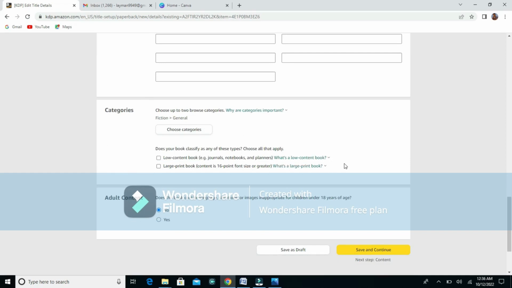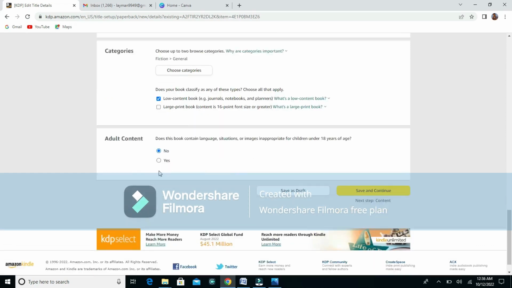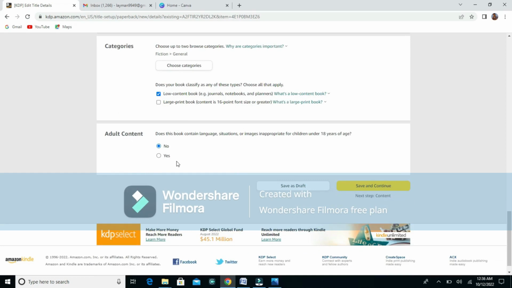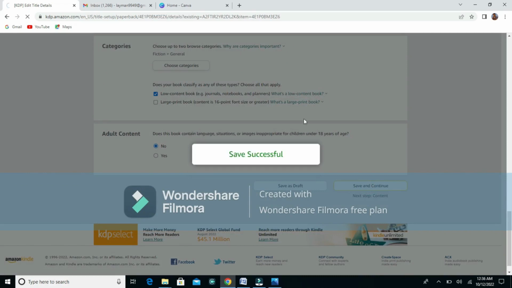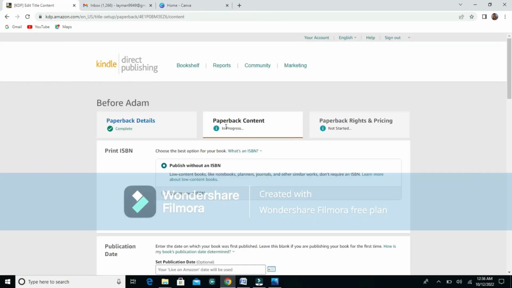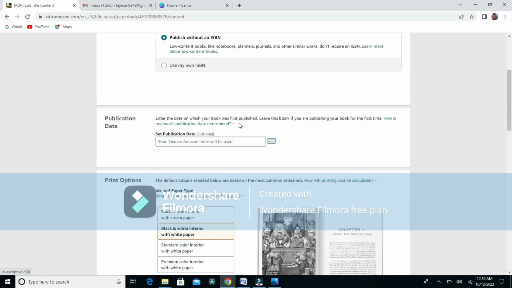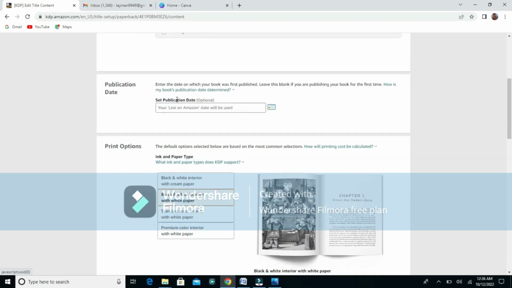Now the book I want to publish is a low content book, so I'll click on low content book. You see the adult content, it's no. I'll click on save and continue. You see it has been successfully saved. Now the next step is paperback content. The content in our paperback. You see, I'll scroll down.